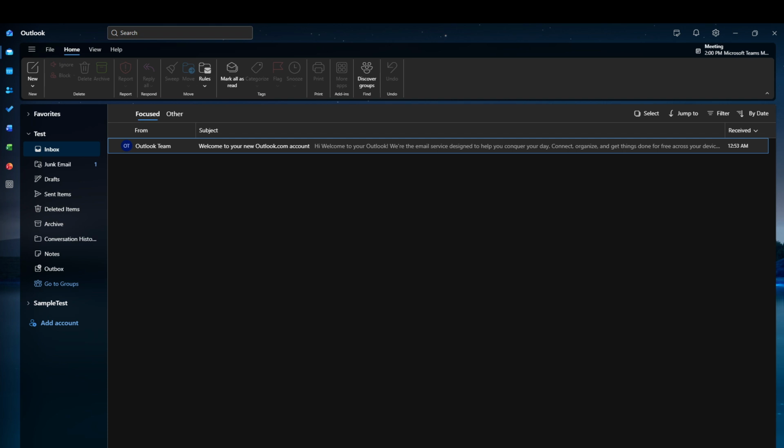Once you're in, you should see your email account name at the top of the left-hand folder pane, with folders like Inbox, Sent Items, and Drafts beneath it. If that pane looks collapsed, hover near the edge and expand it so you can see the full list.